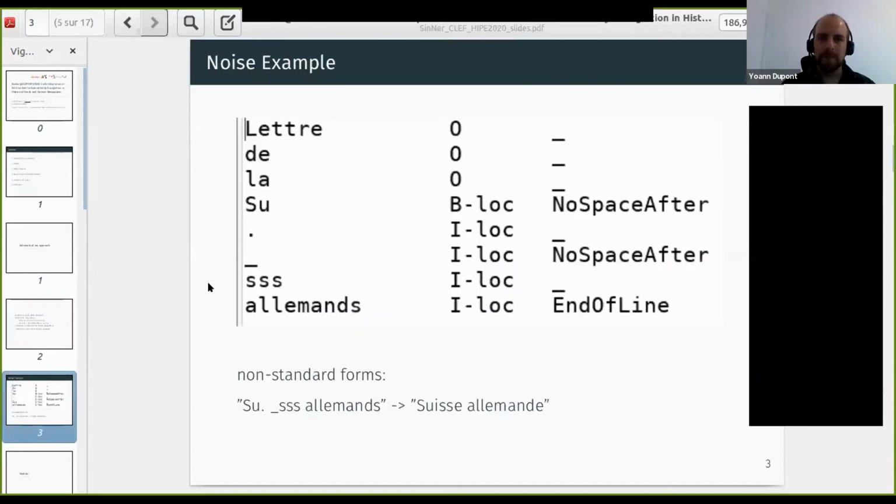So here is a noise example from the OCR output. It would be translated to Suisse allemande if OCR was 100% correct. So we thought that OCR errors may have patterns, and since we use subword embeddings, that those patterns may be detected by our neural architecture. So we left everything as it was, and we let the neural architecture work with it.